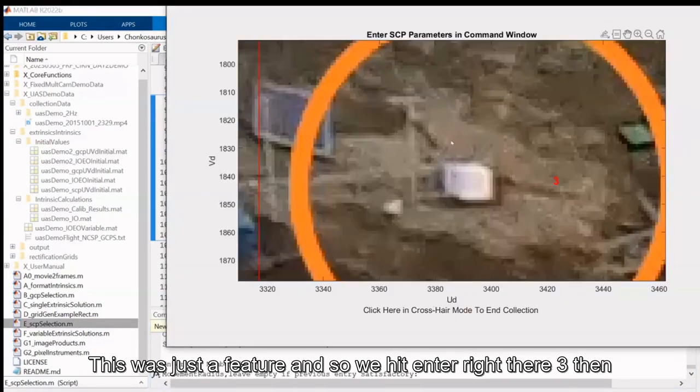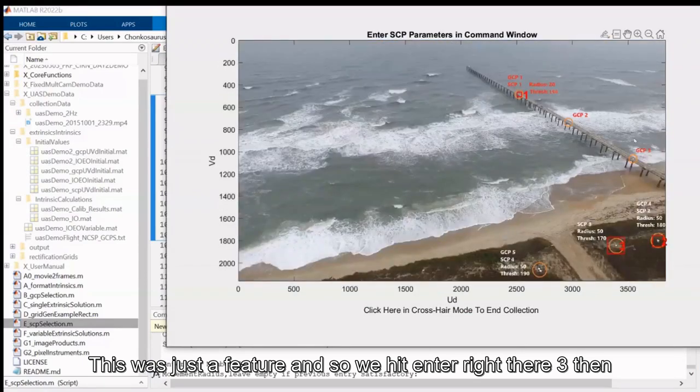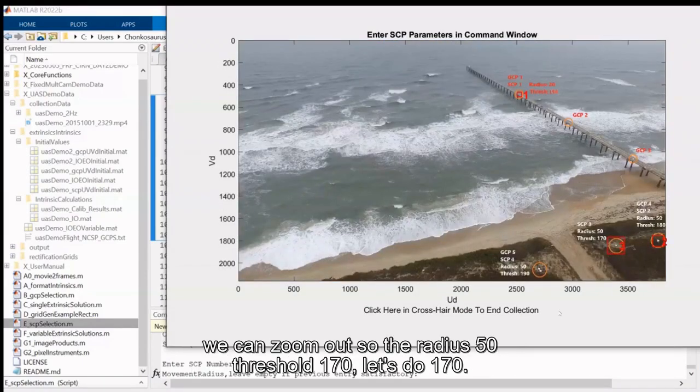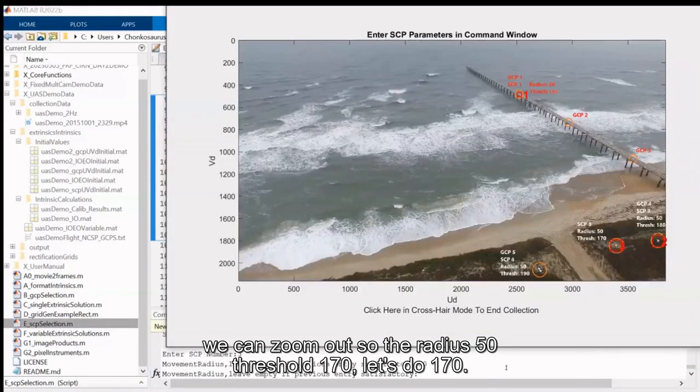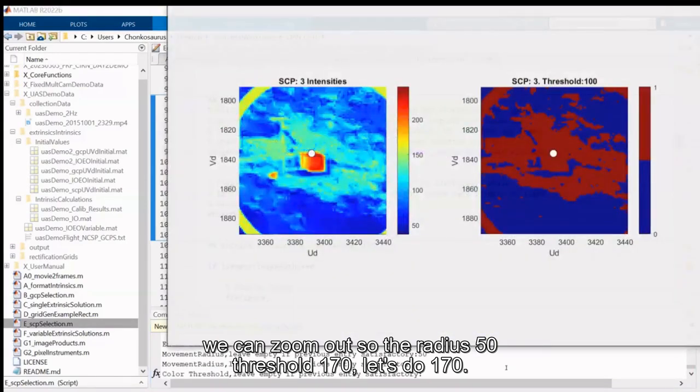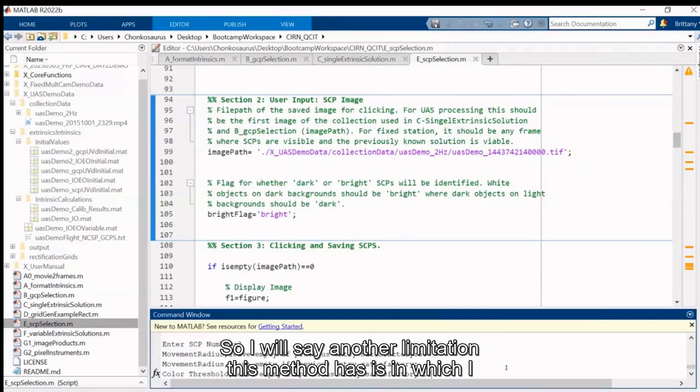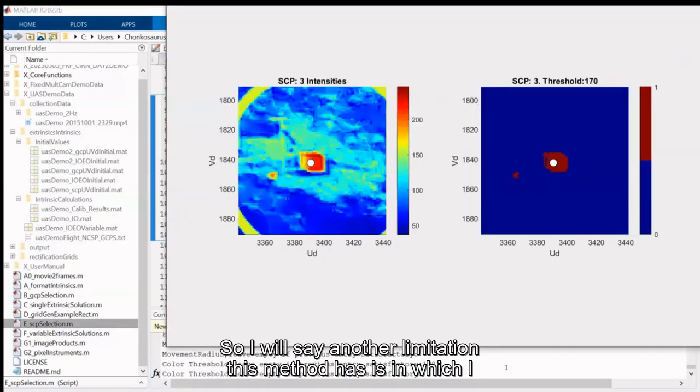Number 3. And then we can zoom out. So the radius 50, threshold 170.